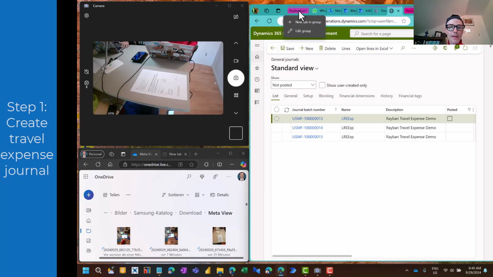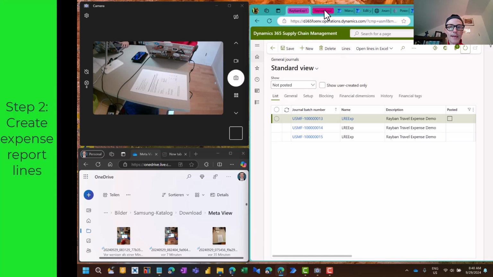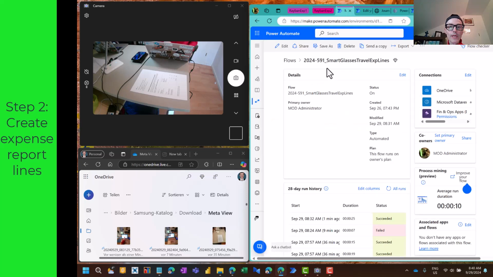Once that happens, a second flow should start. This is the flow here that extracts the travel expense lines. What should happen is that the different lines should be filled with information that is read from the document. So let me try to make some photos first. I need to get up, and now I make photos.